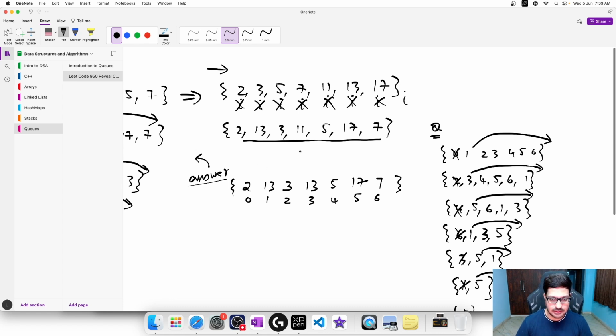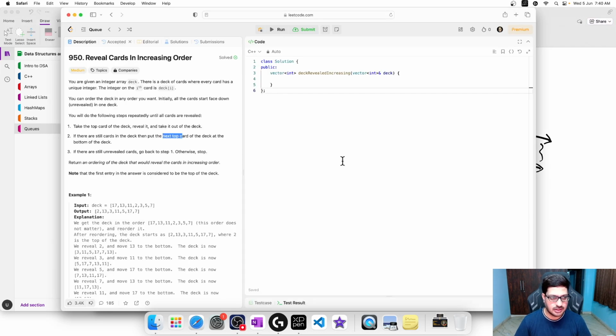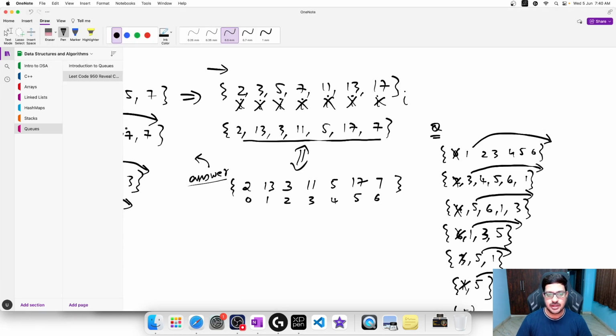Now compare this with our answer. 2, 3, 2, 13, 3, 11. This is 11, sorry. 5, 17, 7. So this is exactly the same answer we need. So we have used the queue to perform these operations that they want: take the top card of the deck, reveal it, take it out of the deck. If there are still cards in the deck, put the next top card at the bottom of the deck. So this is enqueuing, dequeuing in general. They have just used the concept of deck and cards, but it is just an array and we are just pushing and popping in and out of the queue.